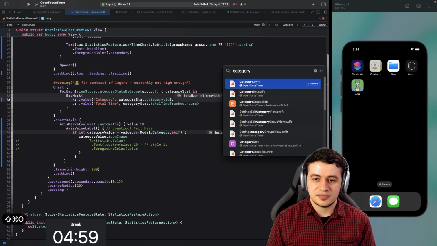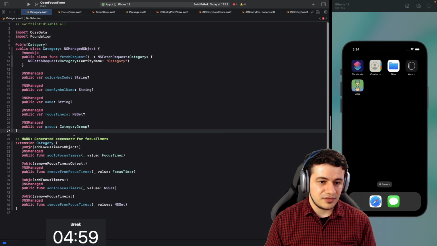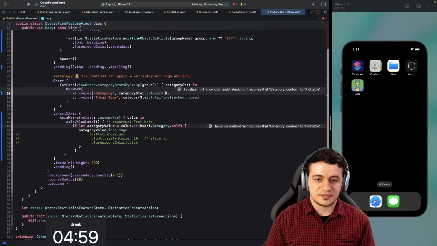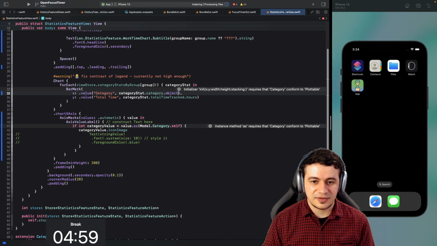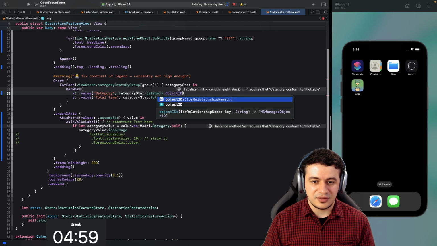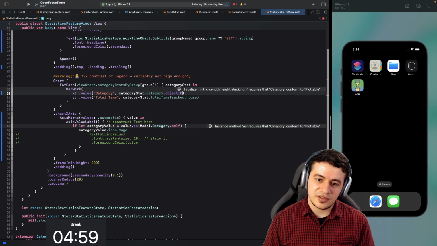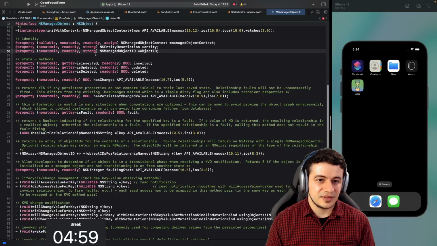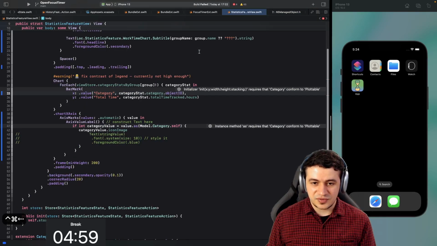Let's look it up. It doesn't really have an ID, but I believe in Core Data you always have an ID, which is the object ID. What type is it? It's of type NSManagedObjectID, which I suppose does not conform to plottable. All right, let's not use that.